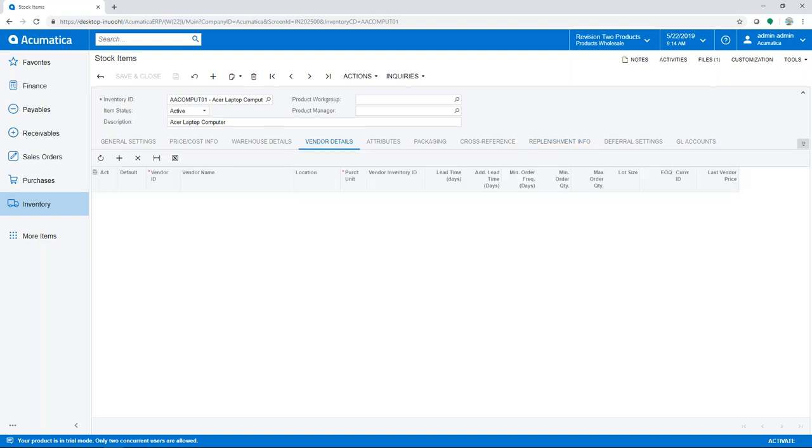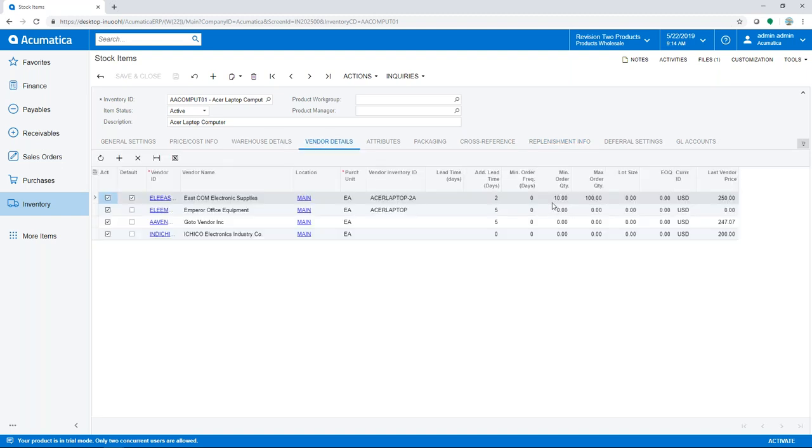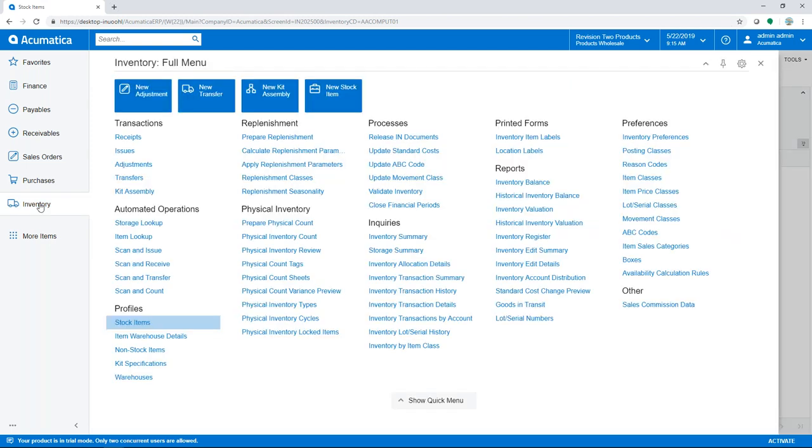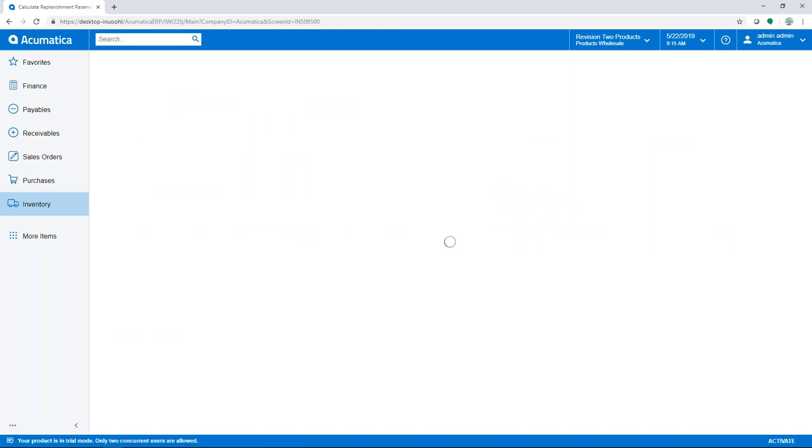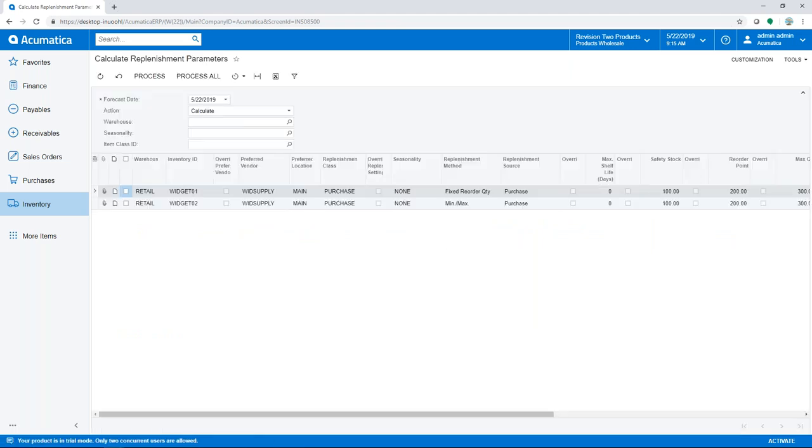You can also look at settings on the vendor tab, where you can enter vendor minimum and maximum order quantities, which are also used during the replenishment. Now we'll explore how Acumatica uses this demand forecasting to assign the new min-max values. Here we see a list of items that are set up for a moving average demand forecast model. This process can be run manually or set up in an automatic schedule within process screens.